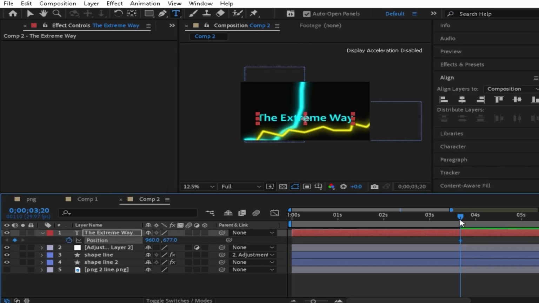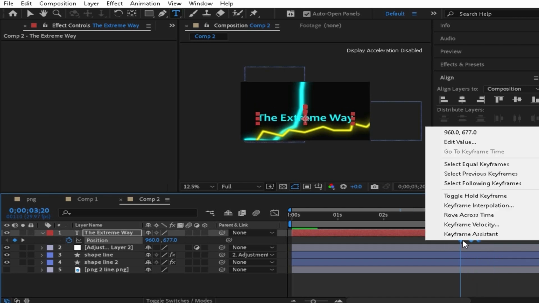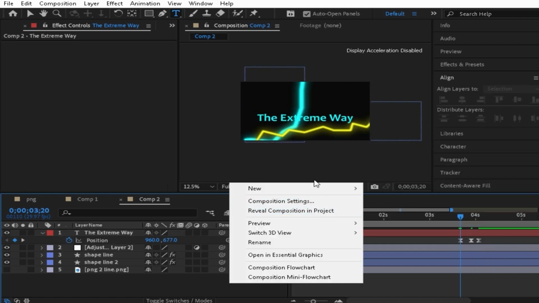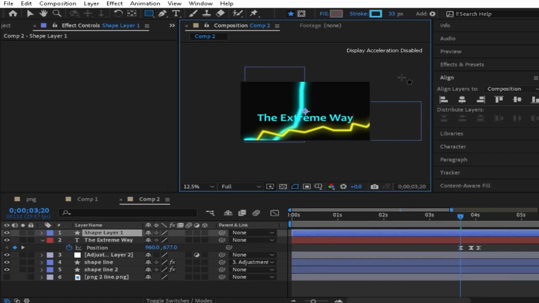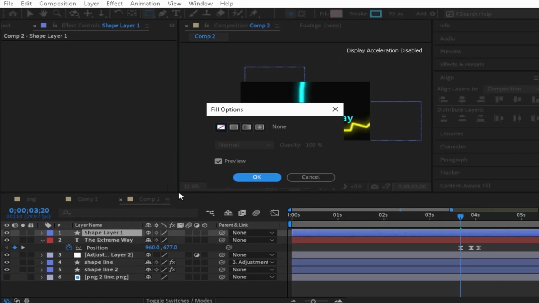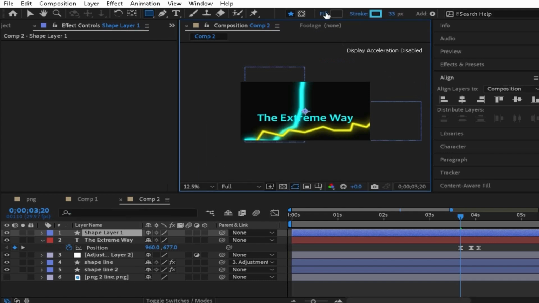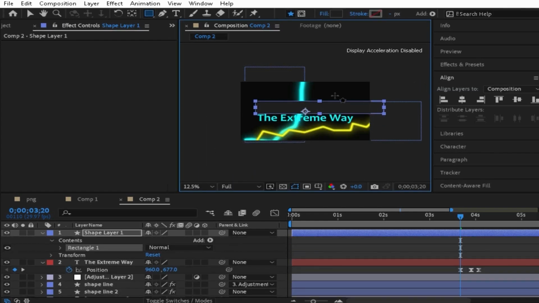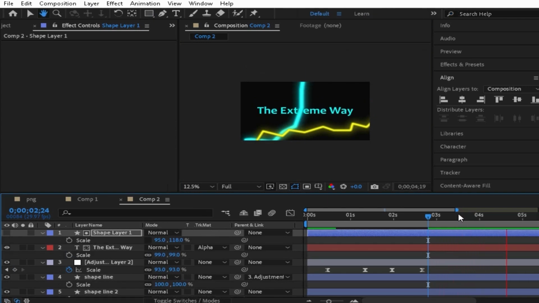To add text reveal effect, we create the text layer. We create animation over the position values of text along the y-axis. Then we create a shape layer with the rectangle tool. At last, we create an alpha matte over the text layer with the shape layer. Now see, we have created an amazing animation like Isaac.